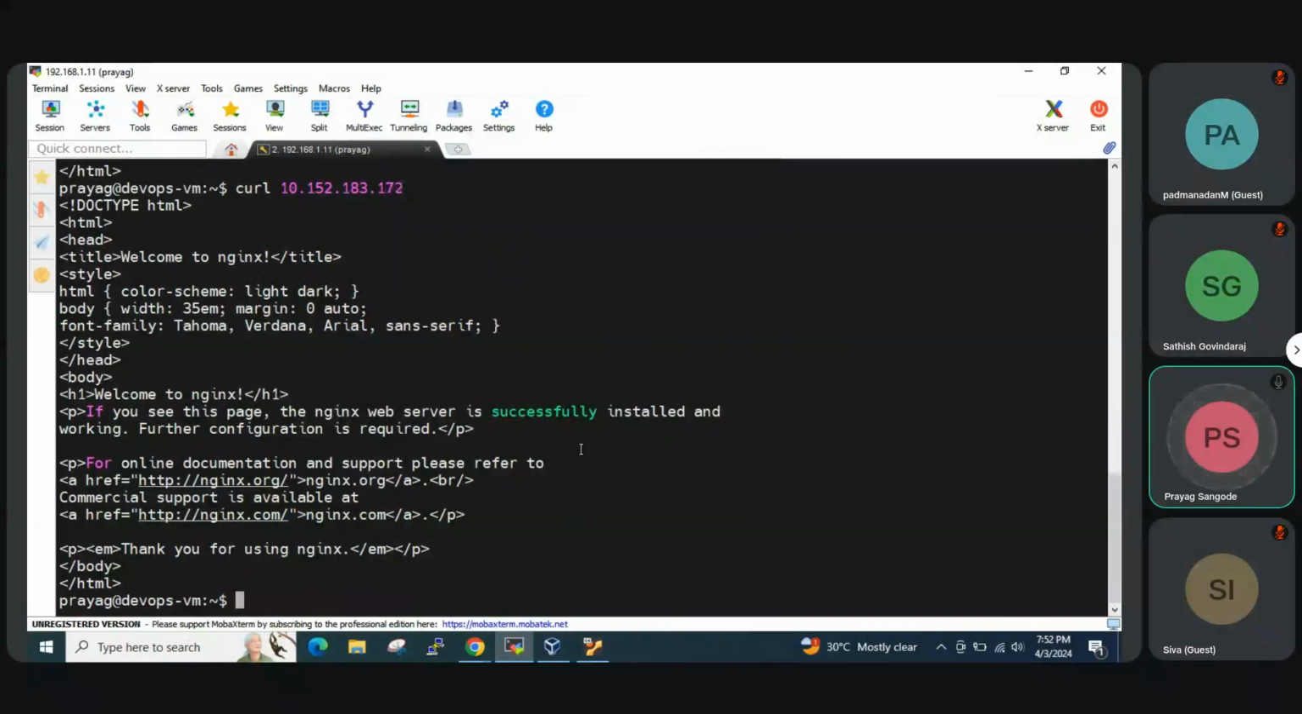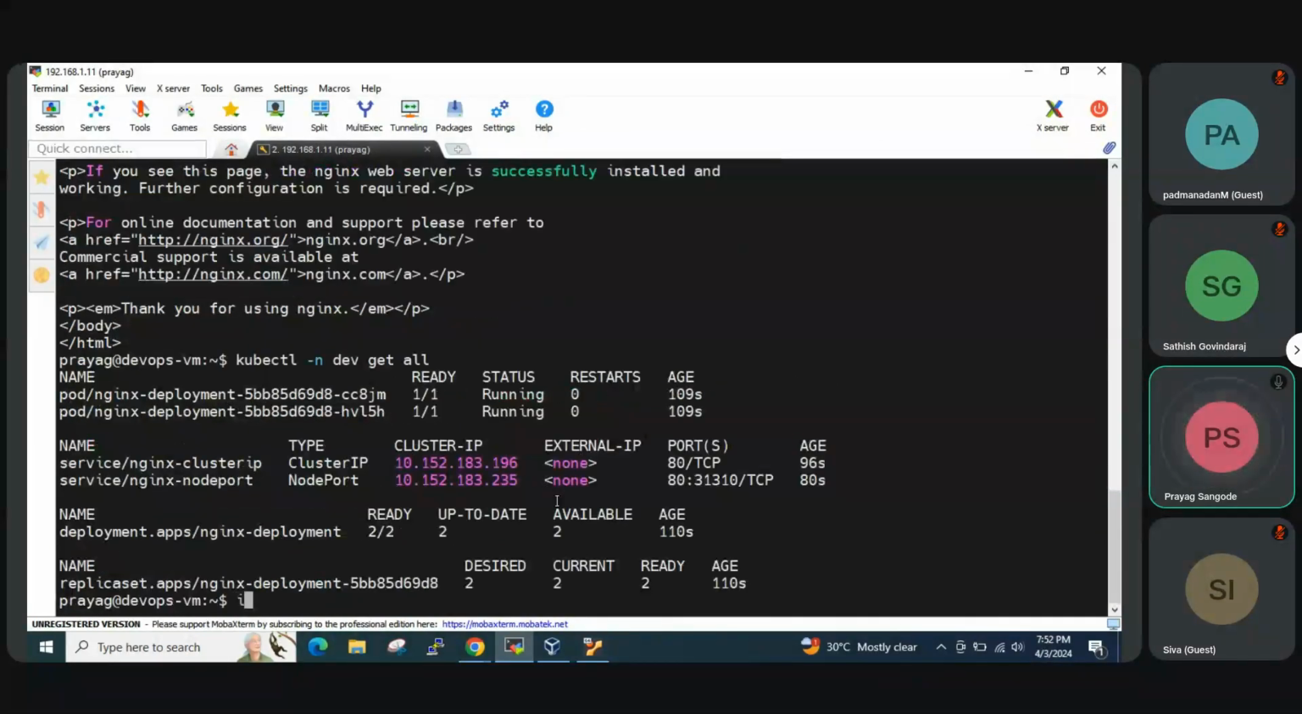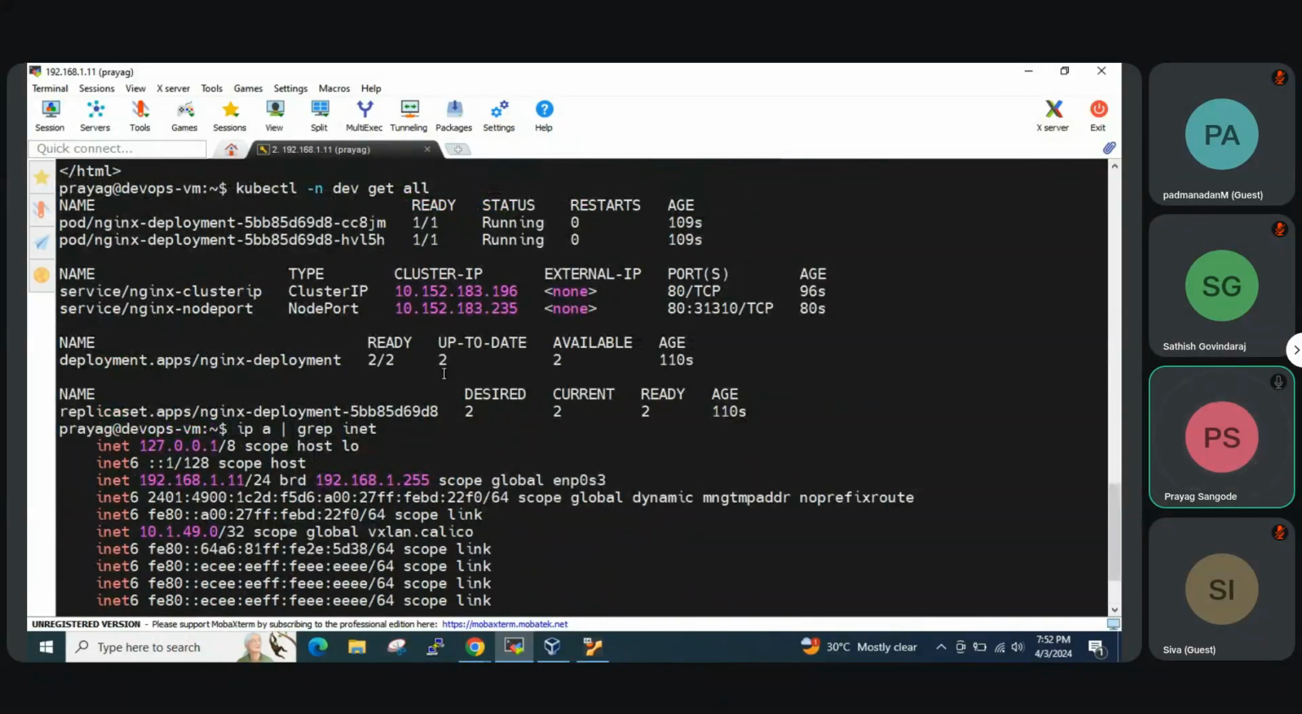Now I'm in kubectl -n dev get all. Okay, and my IP address, using ip a and grep inet, so my IP address is 1.11. Now tell me, I want to access this node port. So how will I access it? Can anyone tell me how to access this node port? What is the command I'll use now? Curl. With curl, what will I use?